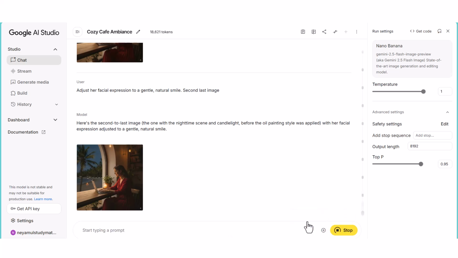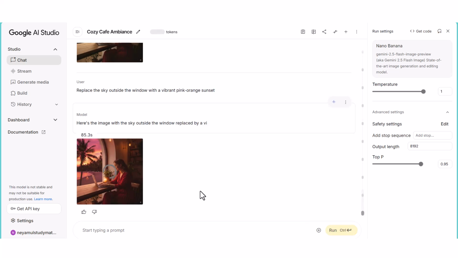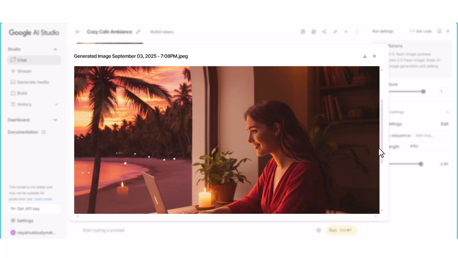This is a targeted edit. We are telling the AI exactly where to look outside the window and what to put there, a vibrant pink-orange sunset. And there you have it, a beautiful end to our day. The boring sky is gone, replaced by a stunning sunset. And look, the AI was smart enough to add a warm glow to the light coming through the window.